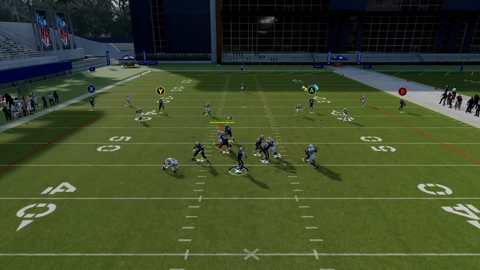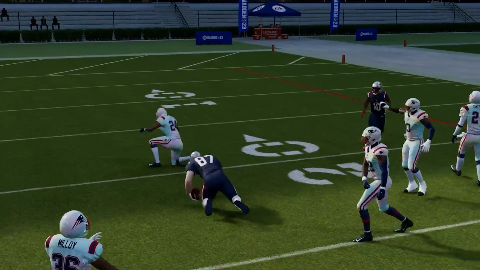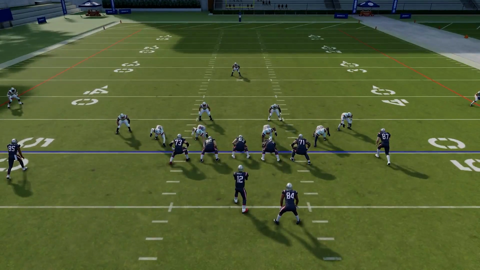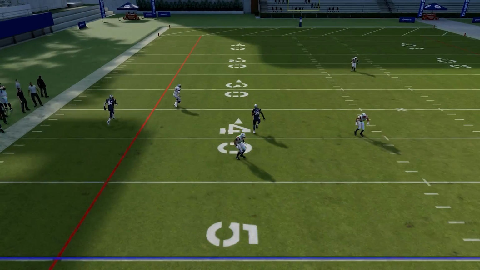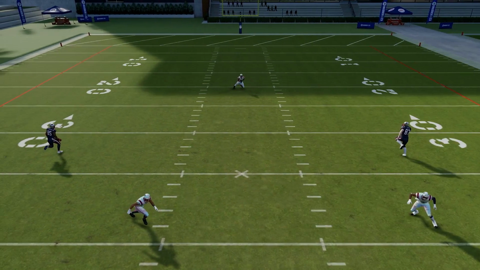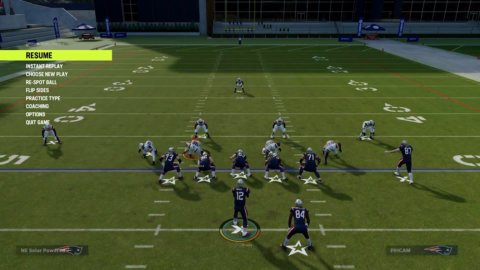So again, you're going to see these seams are going to be open because that safety can't really cheat to one side or the other, because if he does, then it's obviously going to open up the other, right? So if that middle of the field safety ran right, then we could just hit this guy in the left seam, right? So again, you can see these seams are open against cover 3, so that's going to be one weakness we do want to make sure we are aware of if we're on defense.